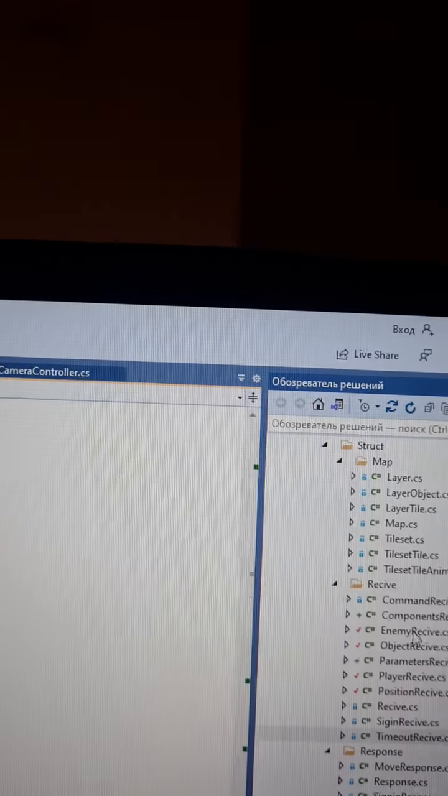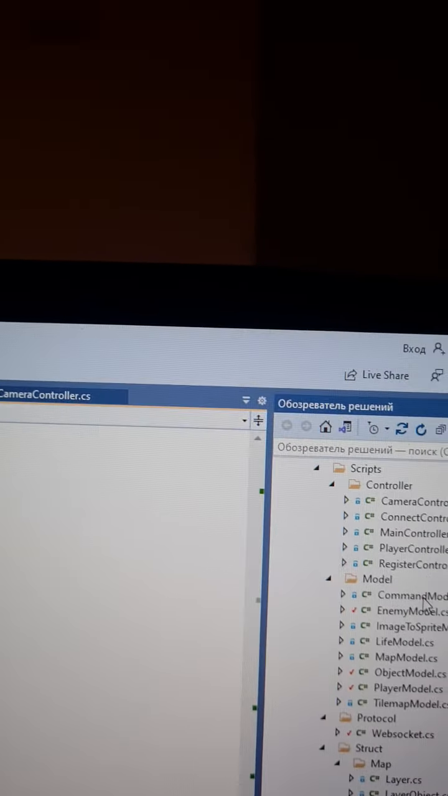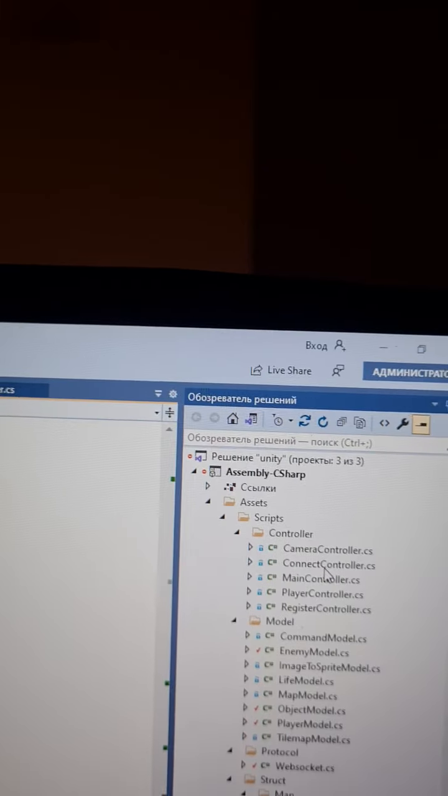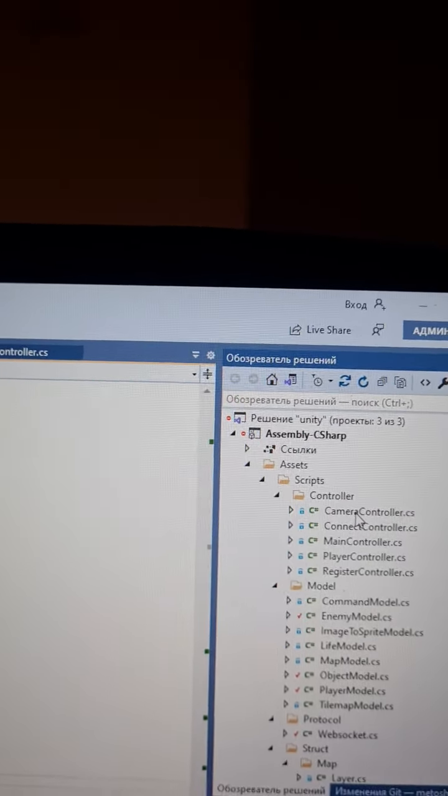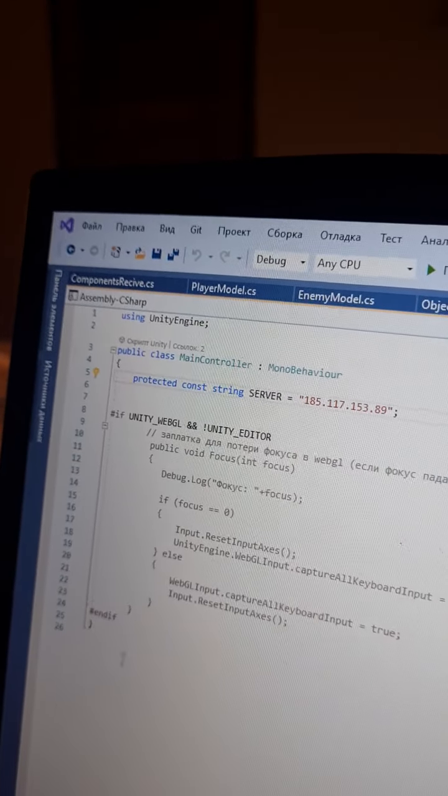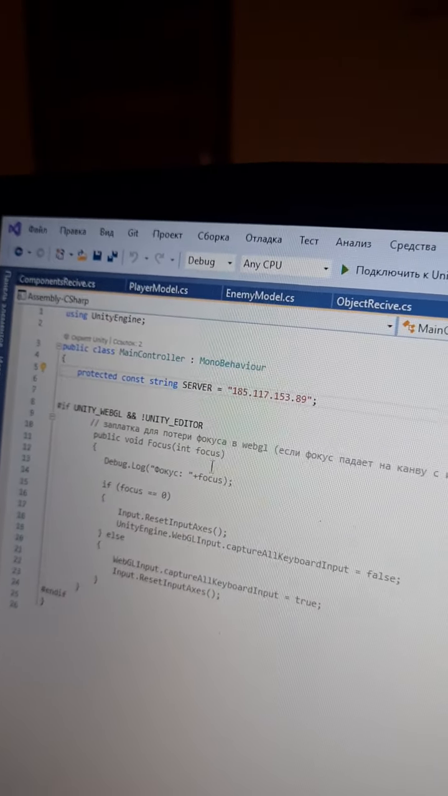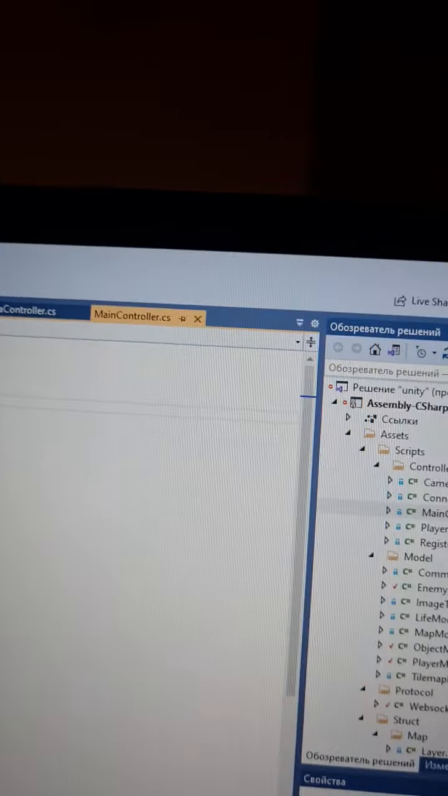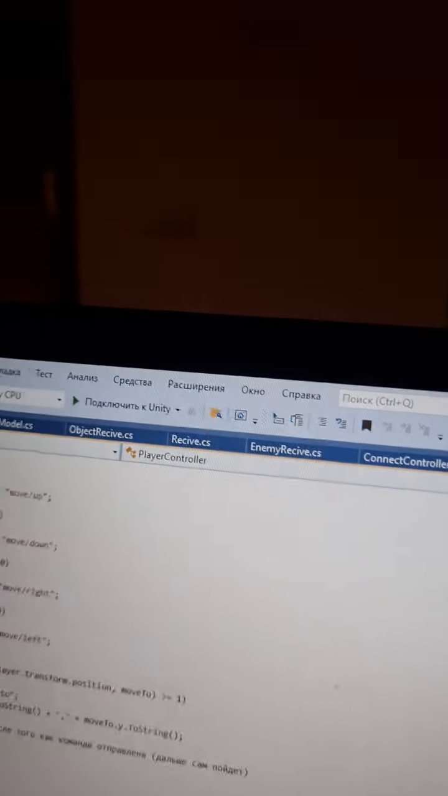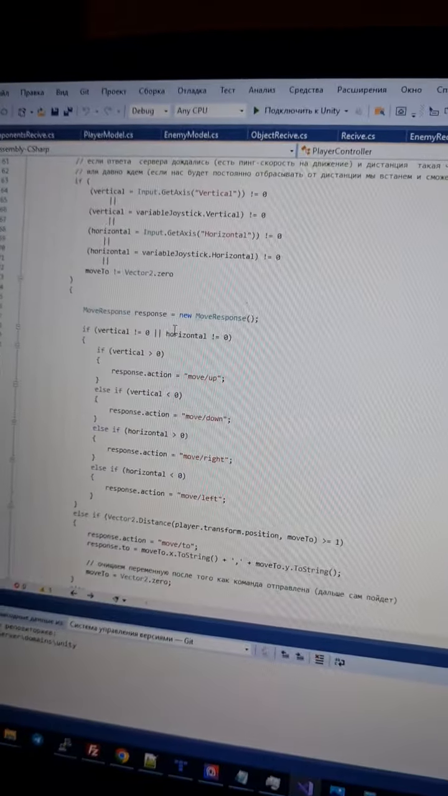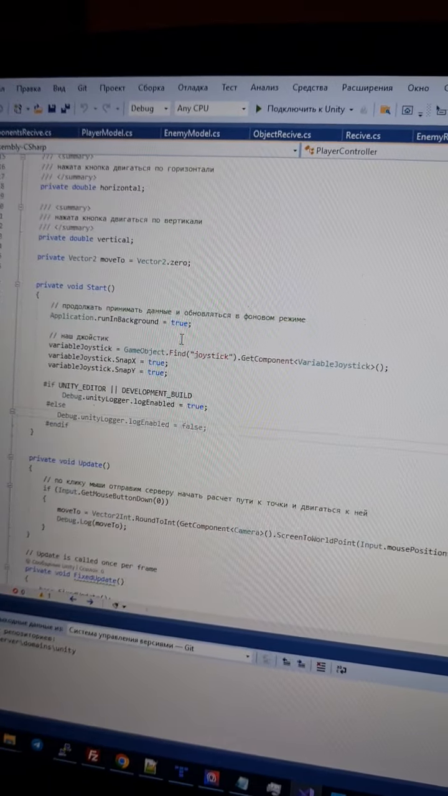Some are named connect controller, camera control, which is only for the camera, and main control, which looks like the basic control with some constants and some helper functions. And player controls is the script about which button you press and which command you need to send to the servers.